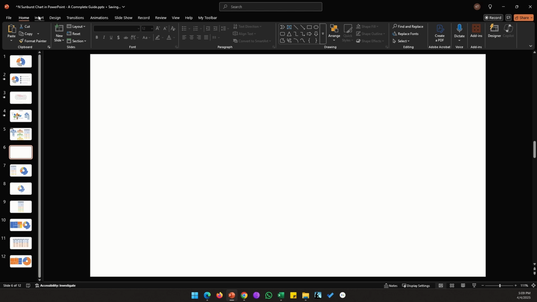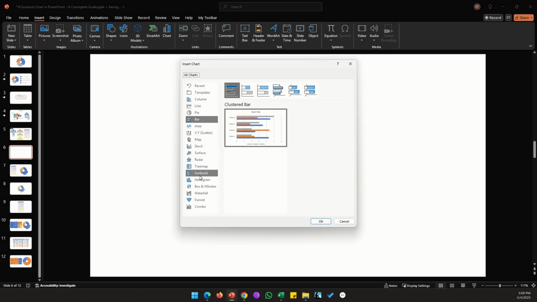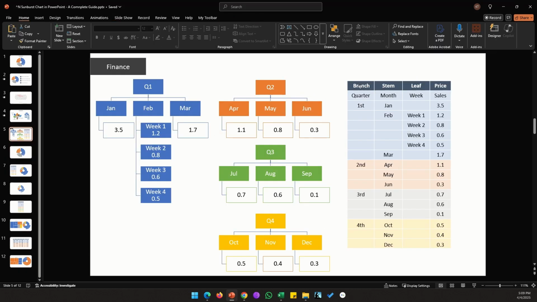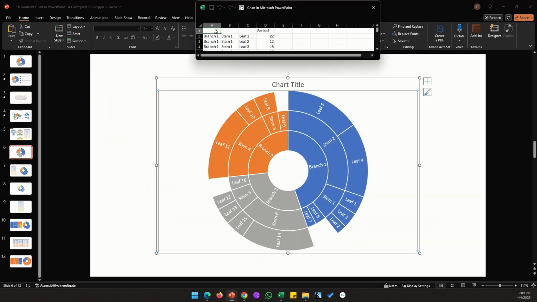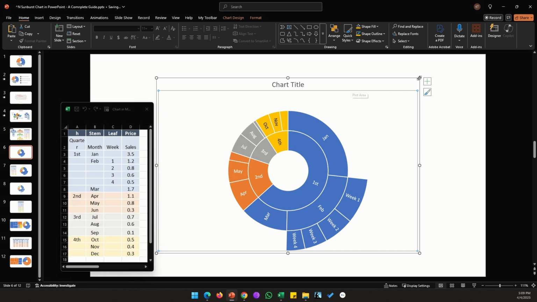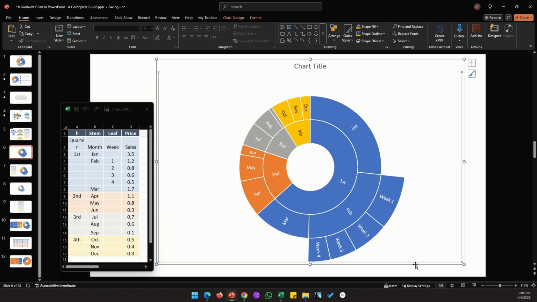On a blank slide, click on insert, click on chart, locate sunburst chart, which is right below Treemap chart. We only have one variation for this chart, which is a good news. Click on OK. Now I'll go to the previous slide. I will just copy this entire table and paste my data here. Let me enlarge the size of our chart so we can see properly.